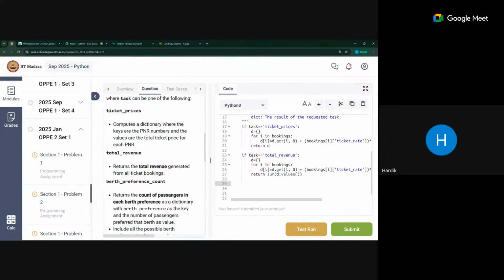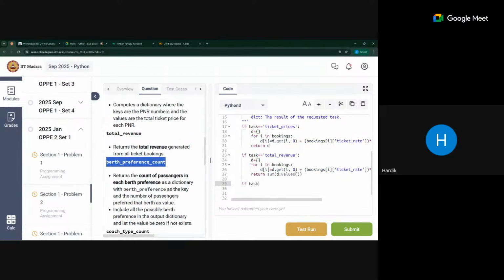Now, if our task is berth preference count, so we have to look at that. Sir, in line number 25, should we not write booking.item or booking.key? When we are iterating over a dictionary, it automatically gives us keys. So i is basically representing keys. Okay, so this is the same as saying bookings.keys.